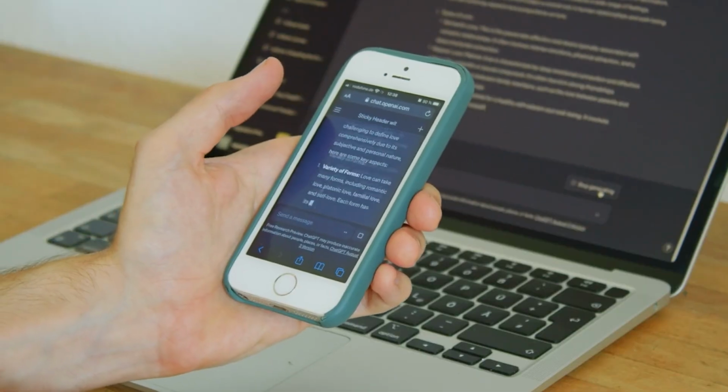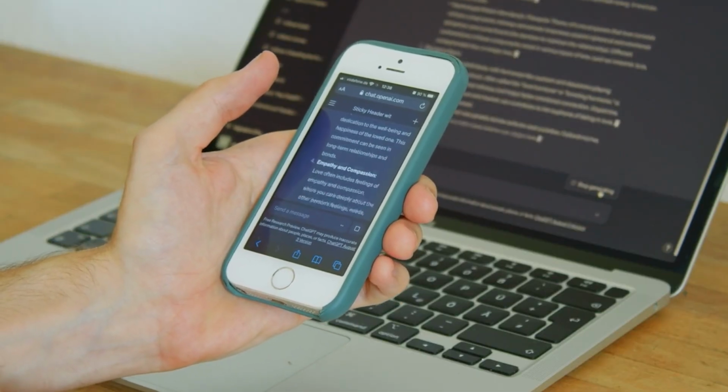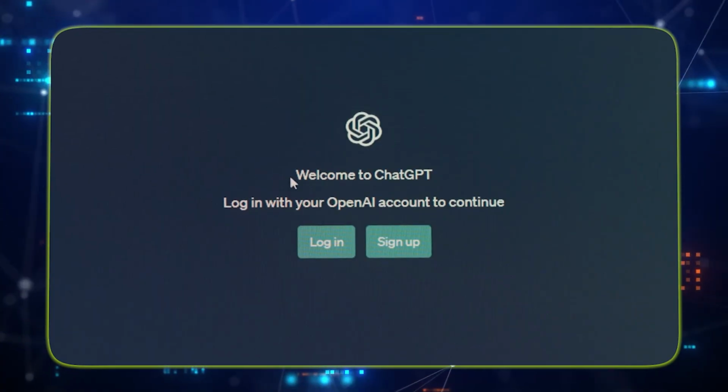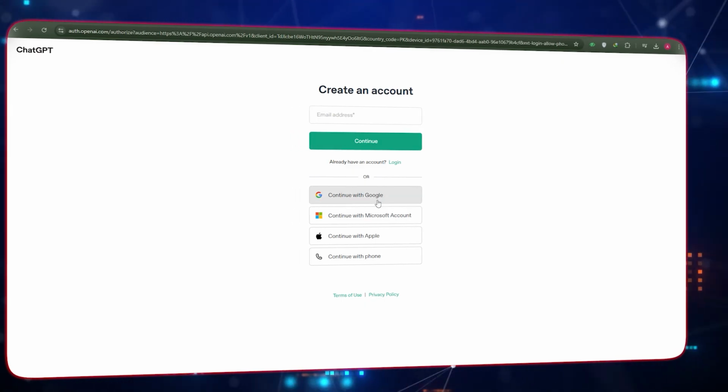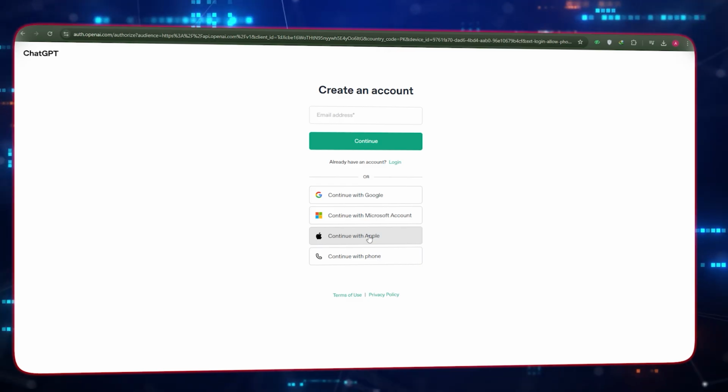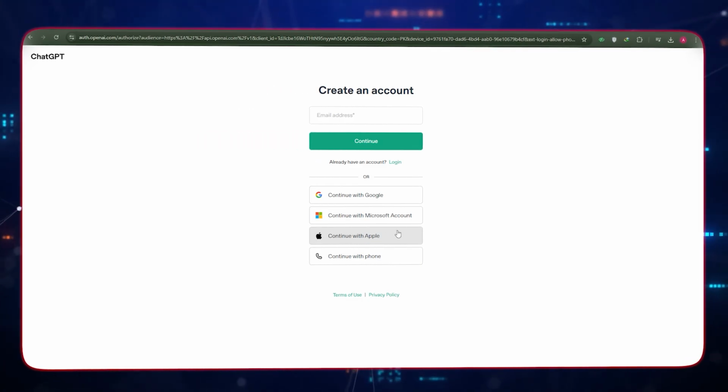If you want your conversations to be stored and referenced in the future, simply sign up for an account. You can also use your Google, Microsoft, or Apple account to sign in, or even just your phone number.